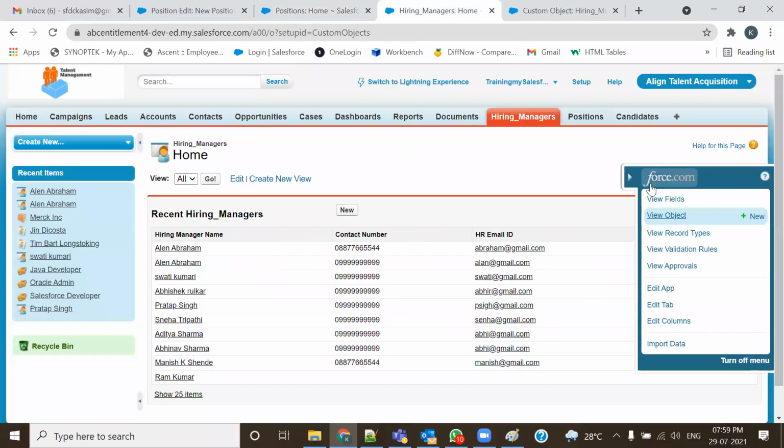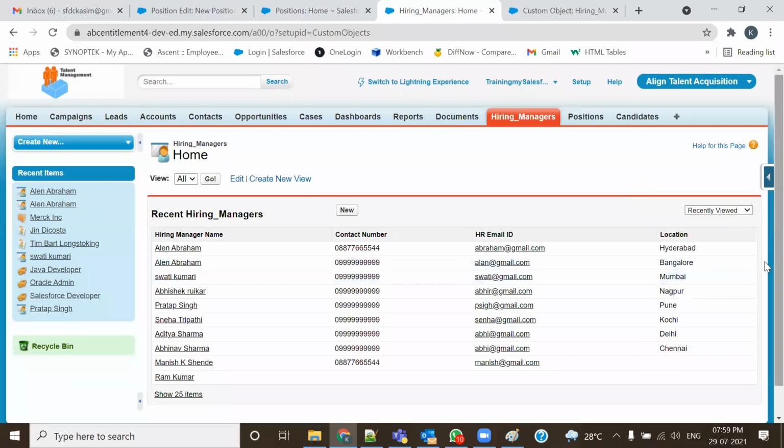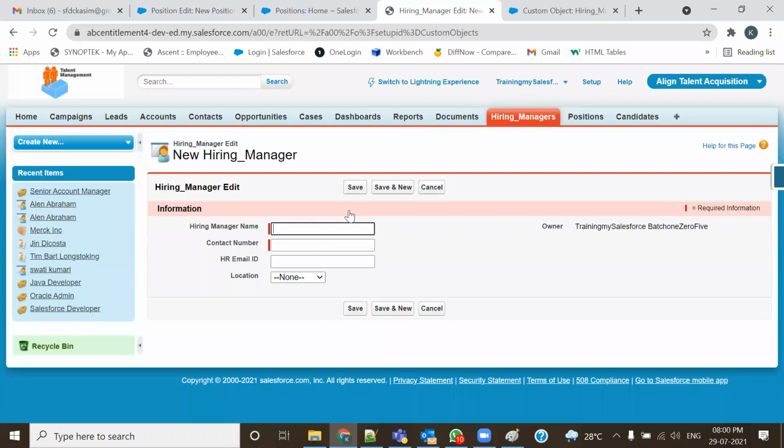Let's first see a few hiring managers. I have Hyderabad, Bangalore, Mumbai, Nagpur. Try to create a few records over here.